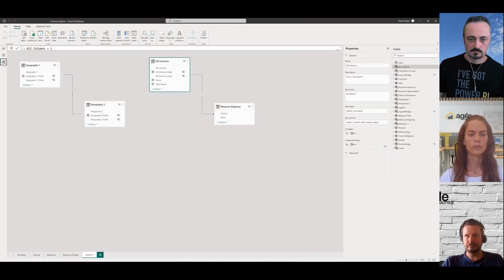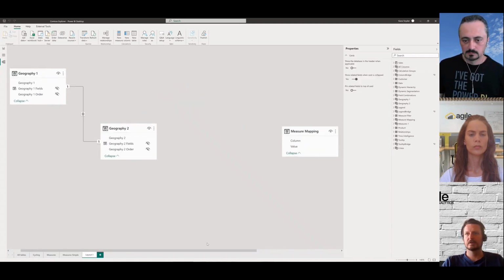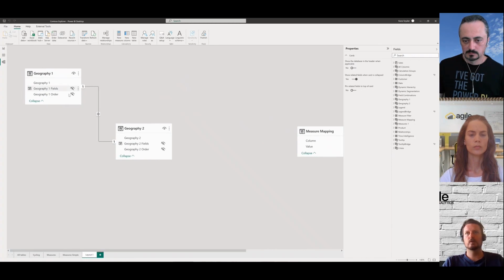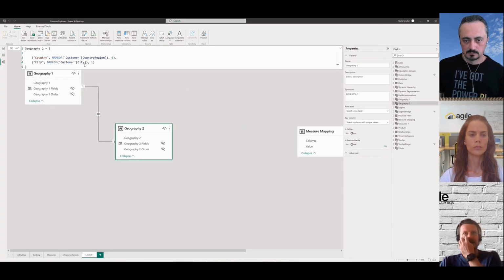So that's quite cool. Something I did to have a bit of an experiment and try and push it a bit further. I'll just remove this one here. I created two field parameters, geography 1 and geography 2. And if we have a look at the contents of those field parameters, geography 1 has continent and country. Geography 2 has country and city.